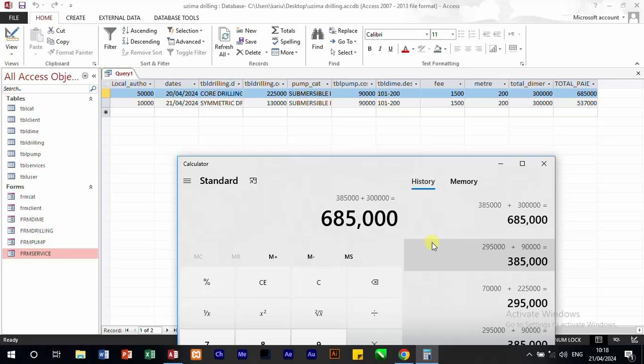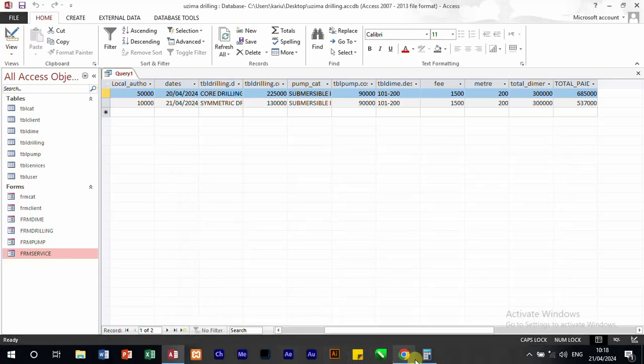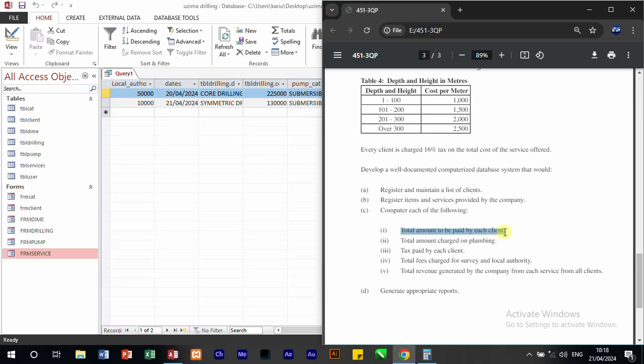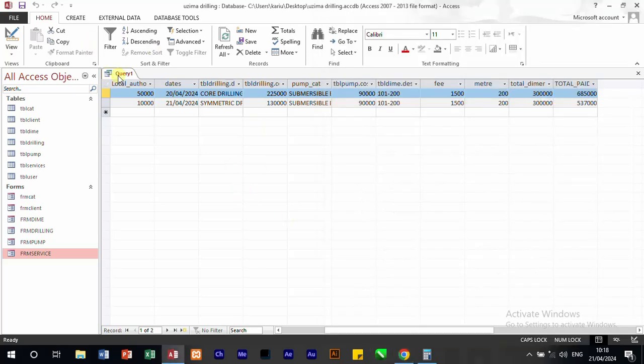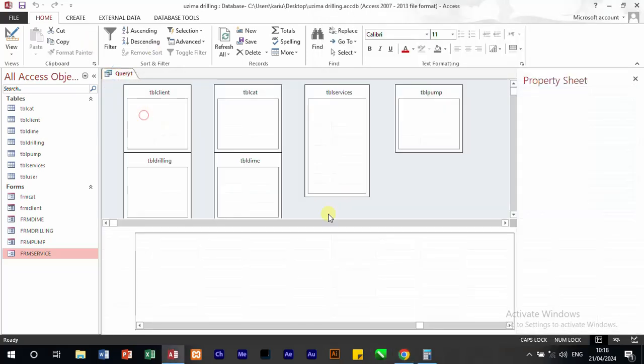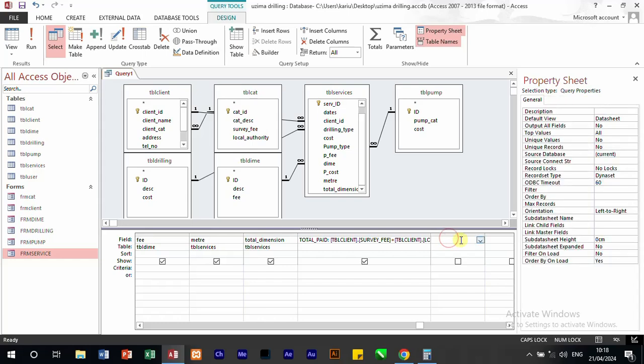Then because you are also required to find the total amount to be paid by each client, you can save that one. Then you can come back here and calculate the total amount plus the tax, and the tax will be equal to 0.16 times total paid. So, total paid.